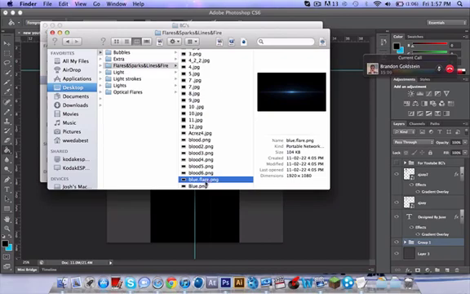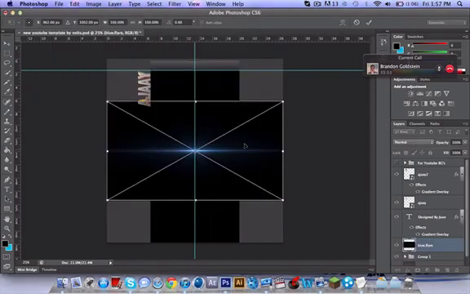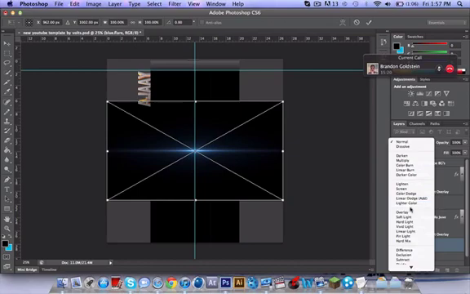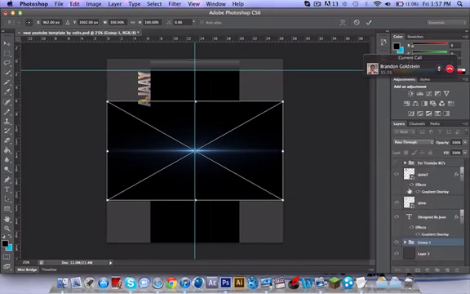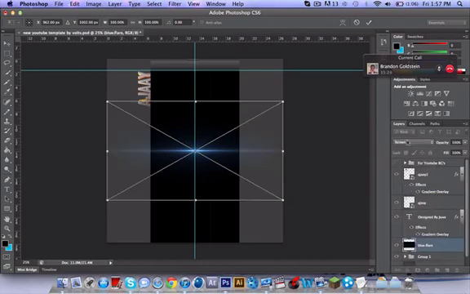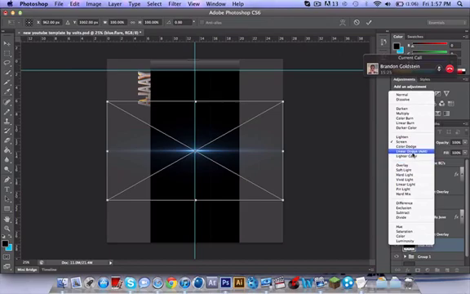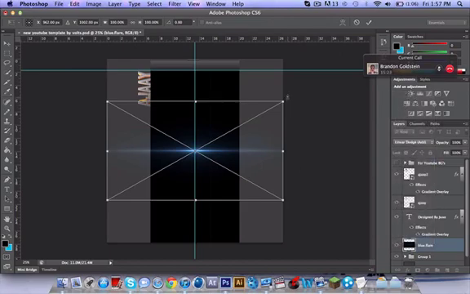So what you do, I think it looks nice. What you do is just drag it on, and you'll see there's black. And now you're thinking, how am I going to get the black away? Well, first thing you're going to do is come up here and go to Screen, and the black's gone. Or you can go to Linear Dodge, because it gives it a little bit more color.